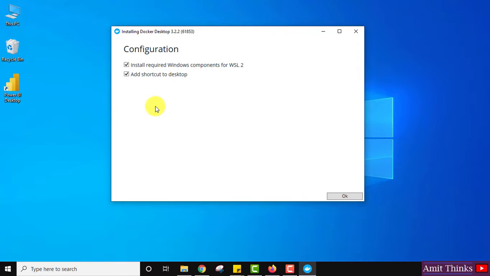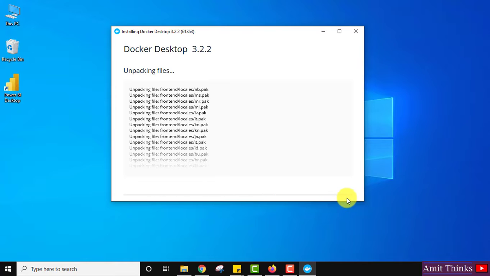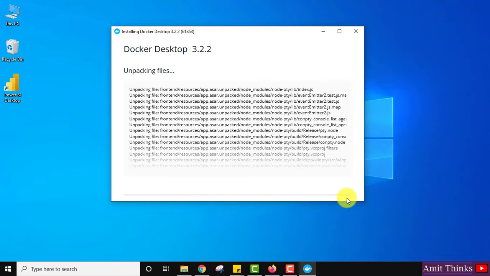So guys, the configuration is visible. It will install the required Windows components and will also add a shortcut to the desktop. Everything looks fine. Click on OK. Now it is unpacking files and installing. You need to wait for a few seconds.